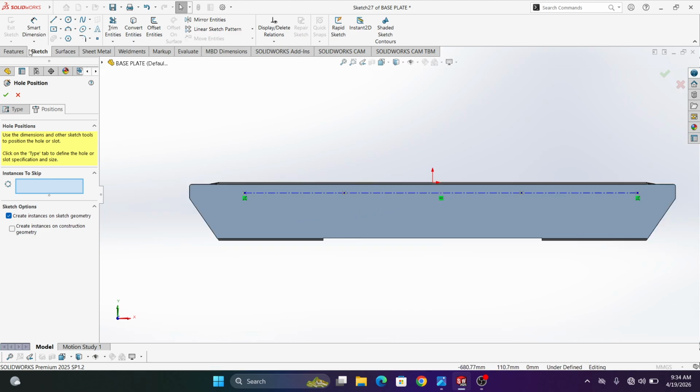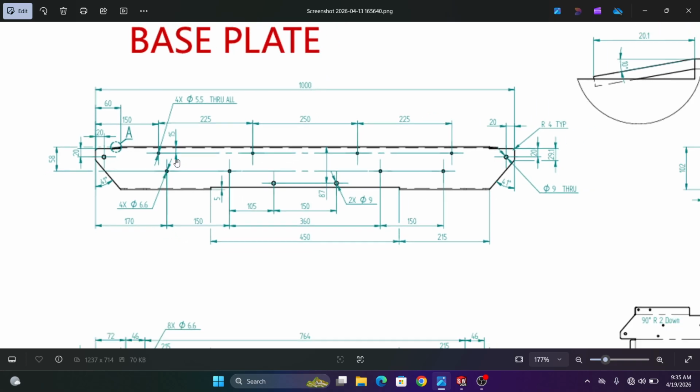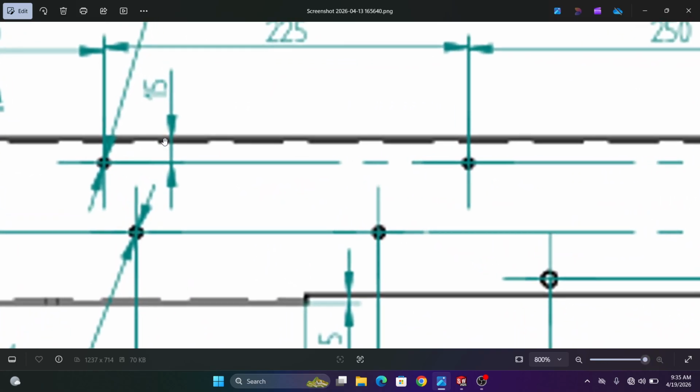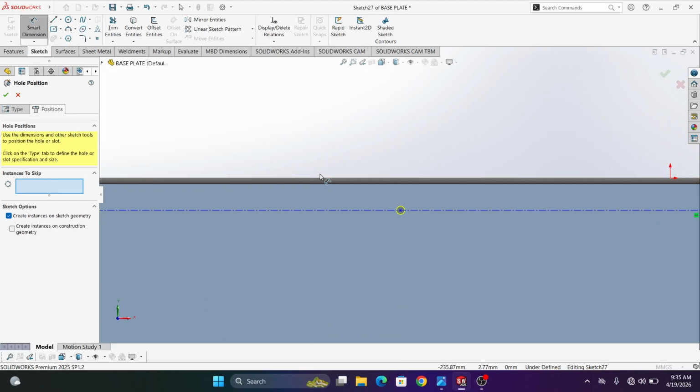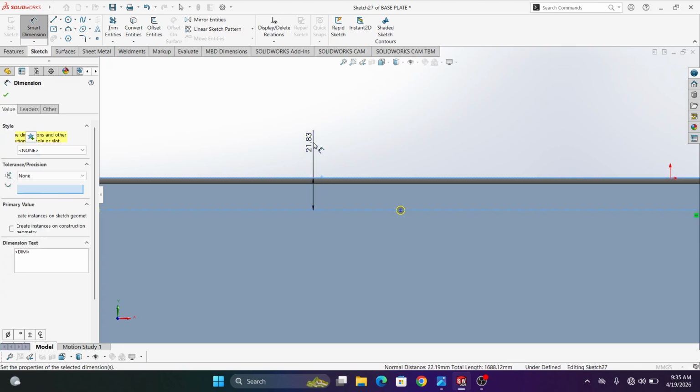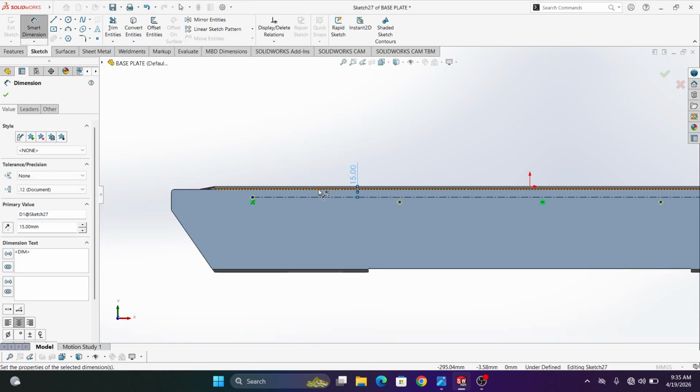Give the dimensions. Here give the dimensions. Select here to here. This is 150. This is 225. This is 250. This is 225. And height will be 15. From the upper face, here to here it will be 15. Okay. Line will be 15.